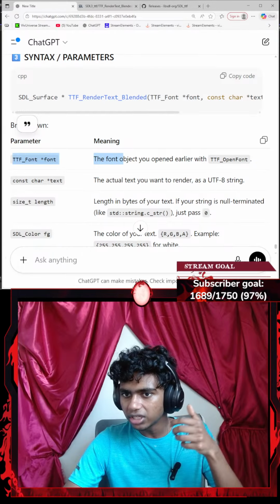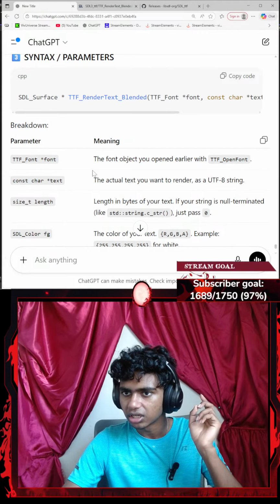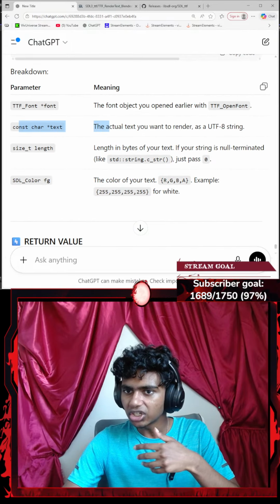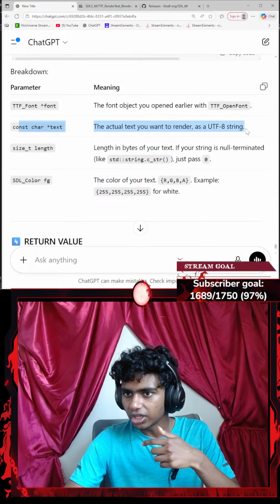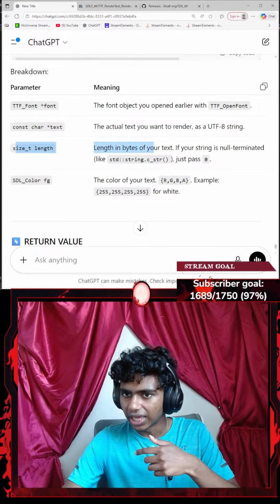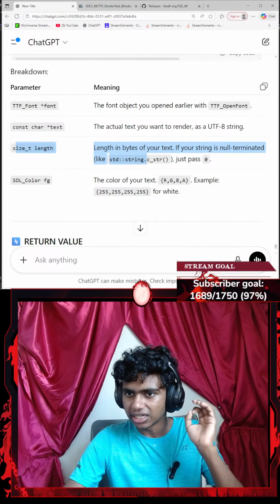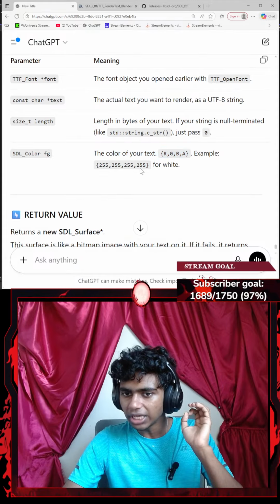Parameter TTF font, the font object you opened earlier. TTF open font. I did not open any font. Constant character, the actual text you want to render. Okay, UTF-8 string size, the length in bytes of your text. If you want null terminated like SDL underscore string dot C underscore str, just pass 0. Okay, and then a RGBA for color.